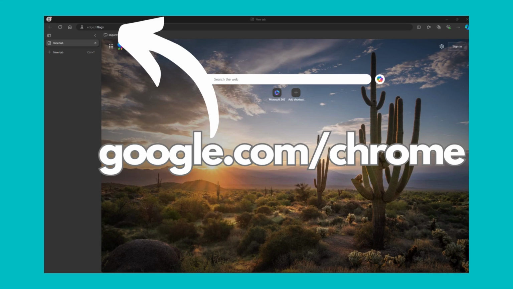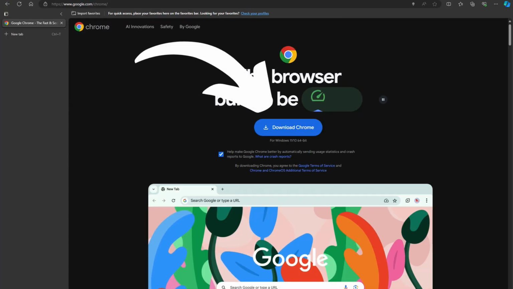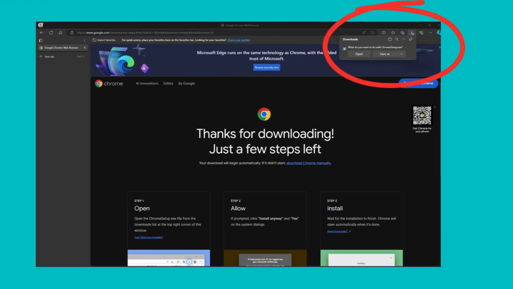This will take you to the official Chrome download page. Look for the blue button that says Download Chrome and click on it. A new window will pop up asking if you'd like to save the installation file. Click Save or Run, depending on your browser.